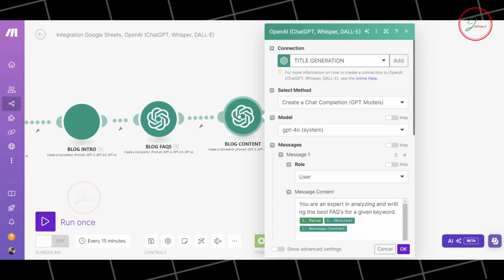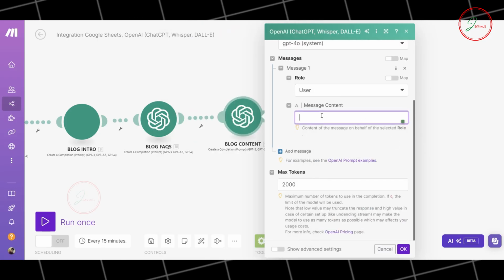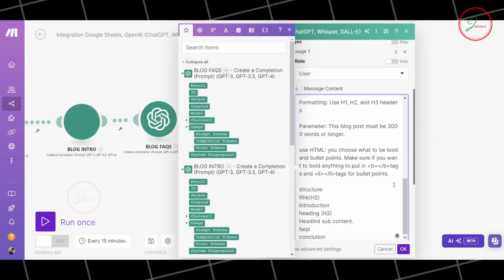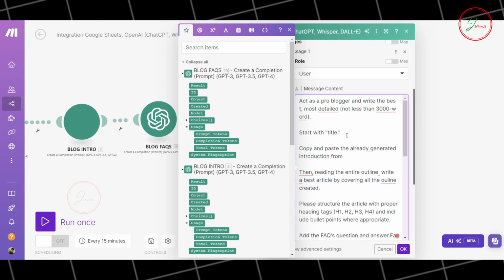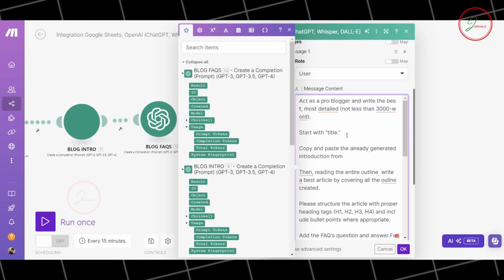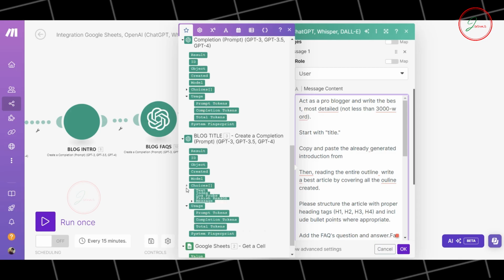Now delete the current prompt and paste the content prompt. Now we need to link all the generated content here. So read the prompt carefully and link the generated content. We need the blog to start with the title. So near title, link the title content.